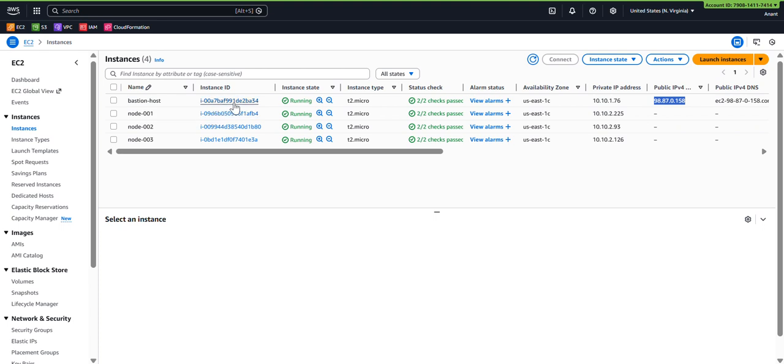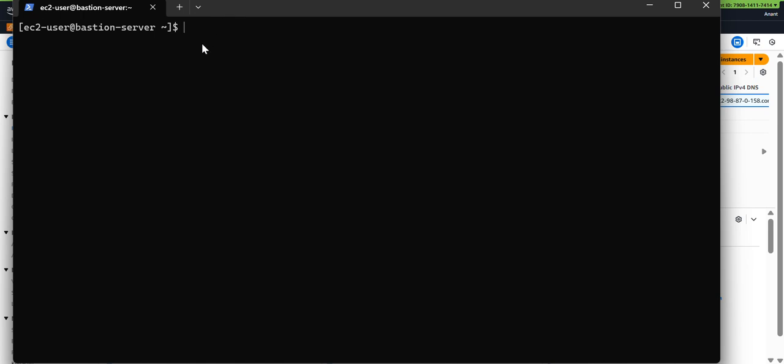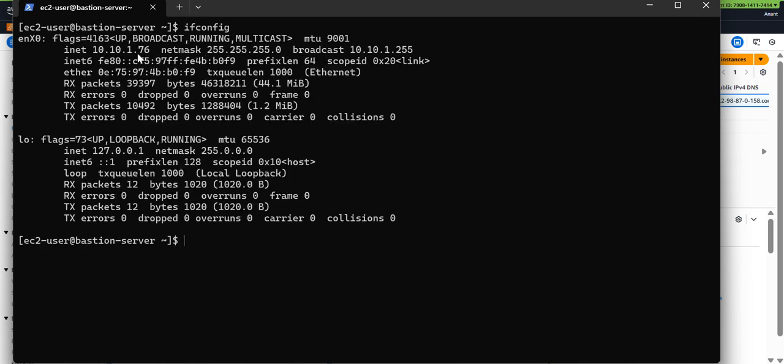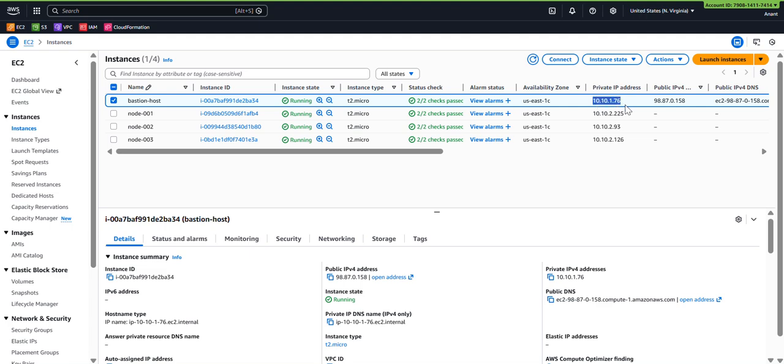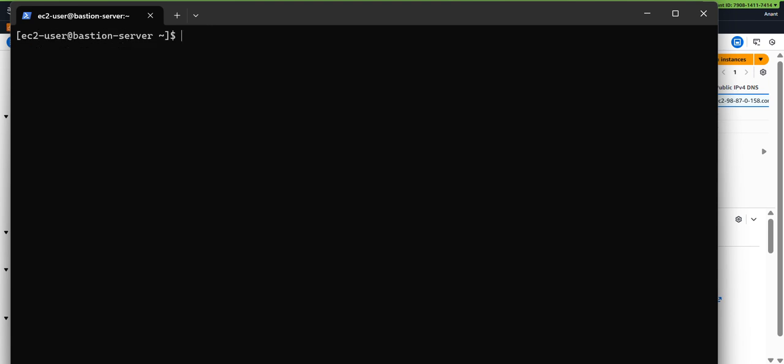Now here's the Bastion public IPv4 address, and I've already got it open in my terminal. I'm just going to show you. This is the server I have already SSHed into. If I do ifconfig, I should get the private IP address, which is 10.10.1.76. Let's verify that. Yeah, it's 10.10.1.76. So we can confirm that this is the Bastion server. Okay, let me clear this.